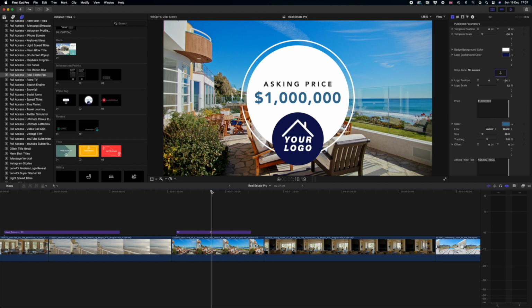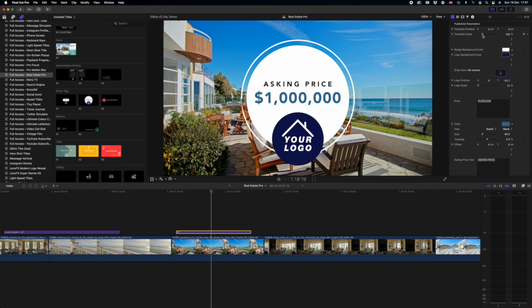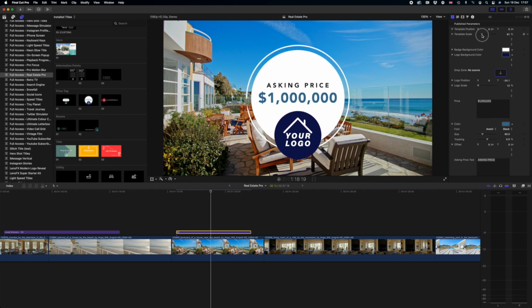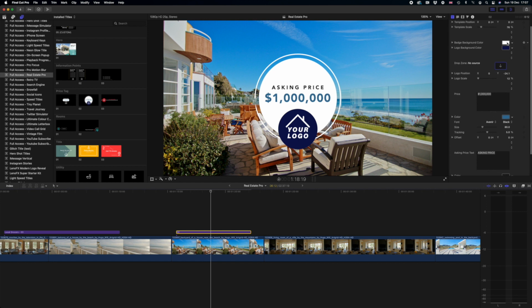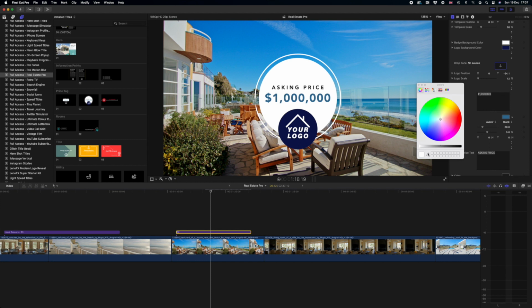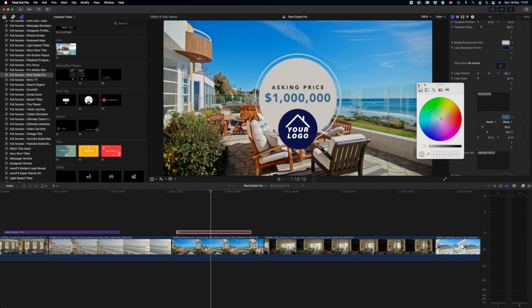But of course, your property might not be $1 million. So let's see how we can change this. Again, we click on the purple, we come up to the top right hand side. We can change our template scale. So we can make this any size we want. Maybe a little smaller like that works. We could change our badge background color. For this kind of thing, I think if you're not sticking to a color scheme, it can work really nicely to use the color picker here and pick out a color from the scene. Just experiment with this until you find something that you like. Yeah, I think that off-white looks nice.